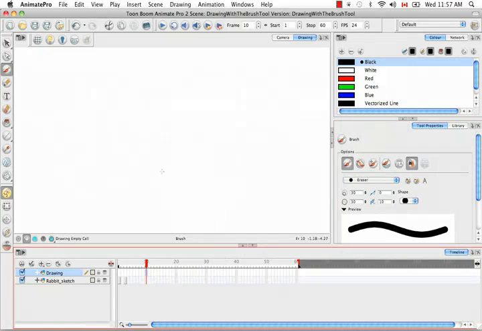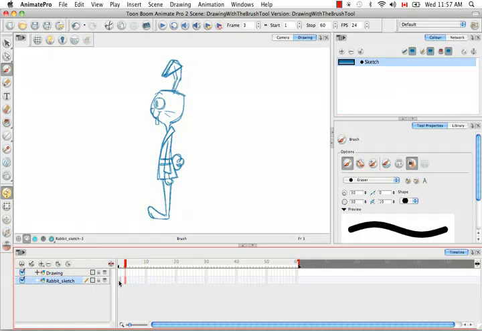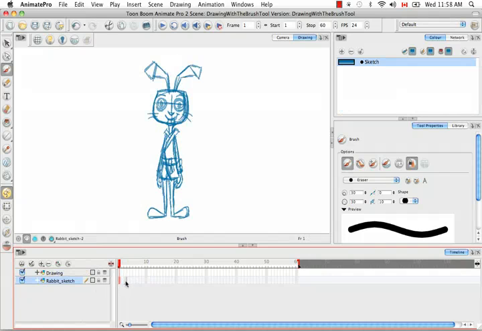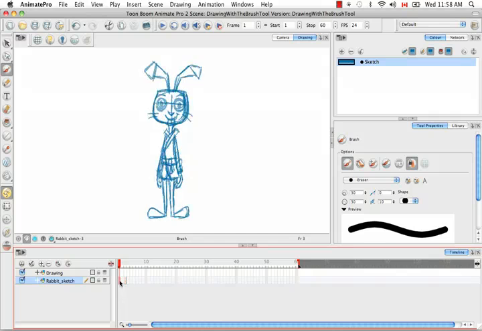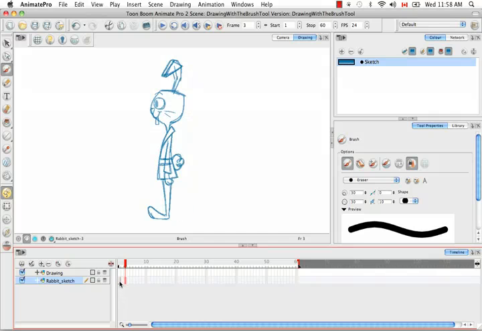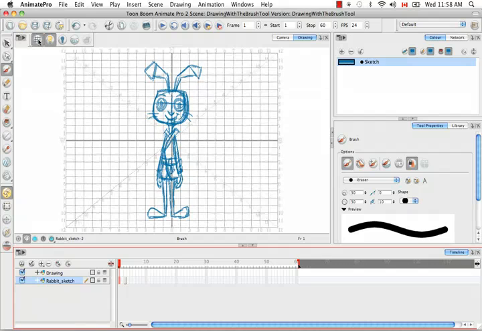So now let's get on to the fun part of the tutorial. On this rabbit sketch layer here, I've drawn the front and profile views of a cartoon rabbit, and what I'm going to attempt to do is draw its 3/4 view in between the two views using the front and profile as guides. So the first thing I'm going to do is turn on the light table and the grid.